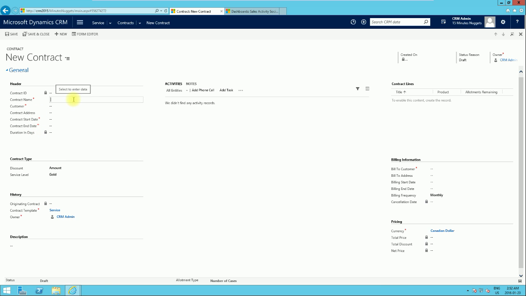So we're going to try and create a contract. We're going to call it contract for case resolution for customer A, and we're going to choose a particular customer. And then the next one is when the contract is going to start. For this particular example, I'm going to say that the contract is going to start today, and the contract is going to end in a year's time, which gives us a duration in days as 367 days.